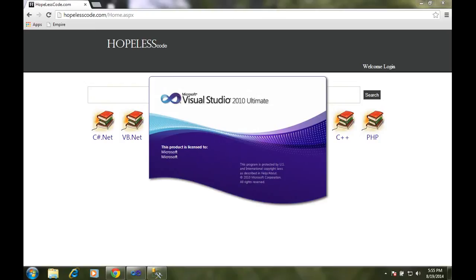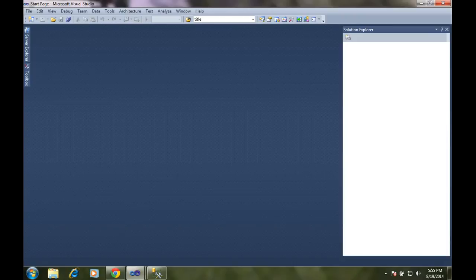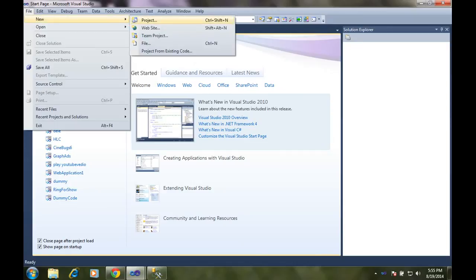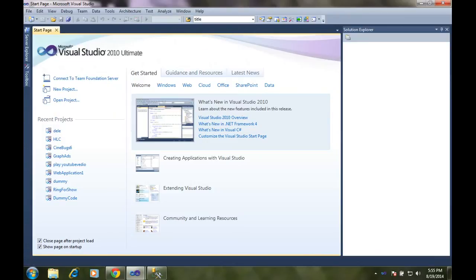Now we are going to see how to insert a record. Just open Visual Studio and SQL, go to File and click, and we are doing a website application, so website. If you want to do something other, go for project. Project is for a Windows application. Now click website.